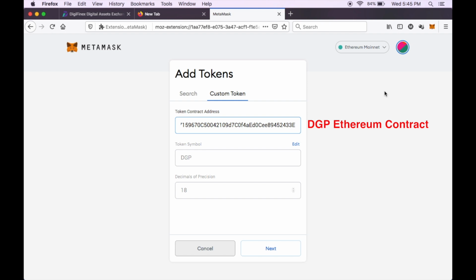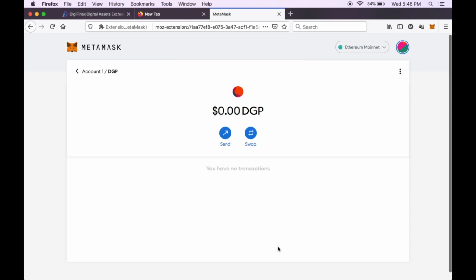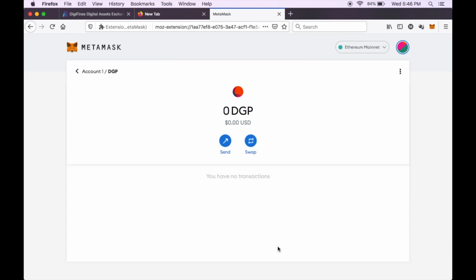Once the contract is input, again, the token symbol and the decimal points of precision are auto-filled, so we see that this is the valid contract code. We'll go to next, and we are going to add these tokens. So now we have DGP added to our Ethereum mainnet.